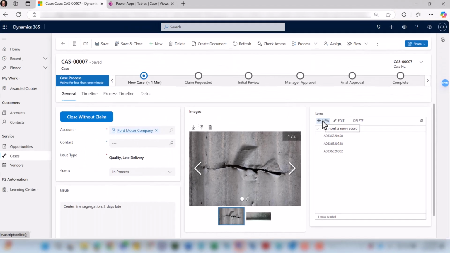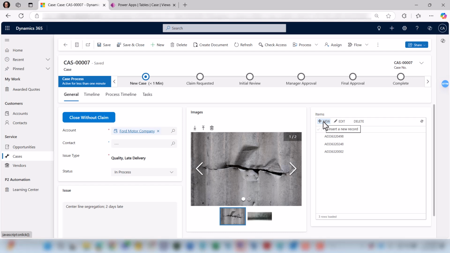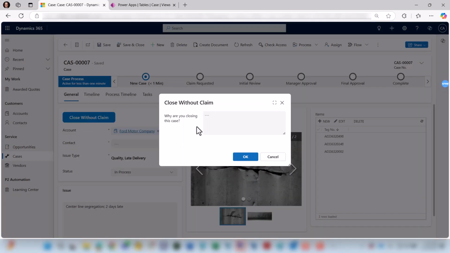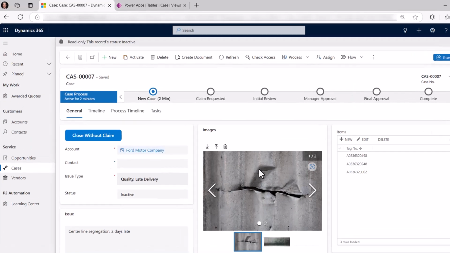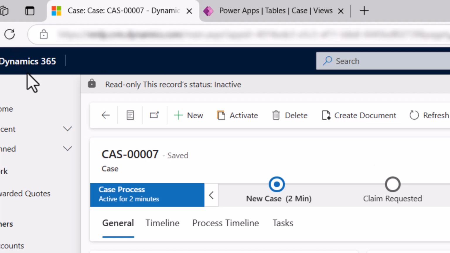Now, oftentimes there's nothing else to do. Perhaps this case is resolved on the phone call. You can close it without a claim. Explain why, and then click OK. And the case is deactivated. You can't do anything else with it at this time, but it's recorded and stored in the system for later reporting.